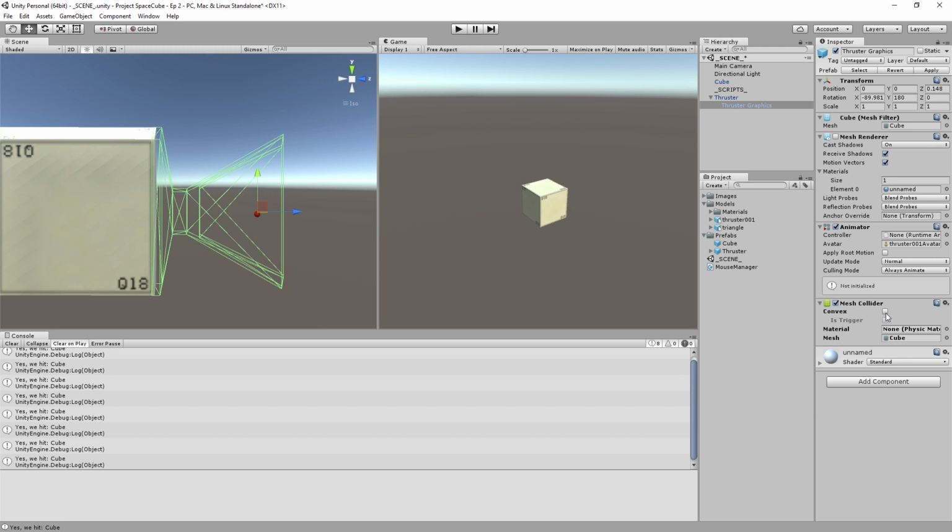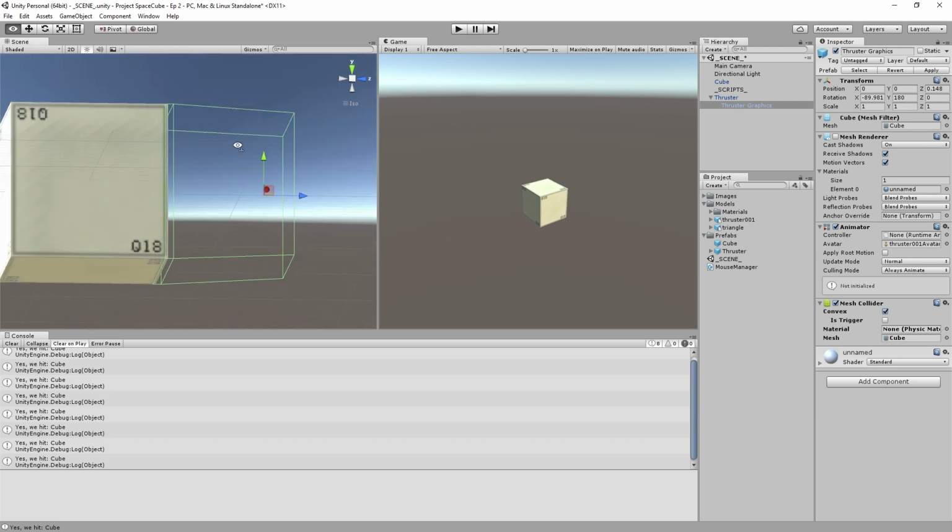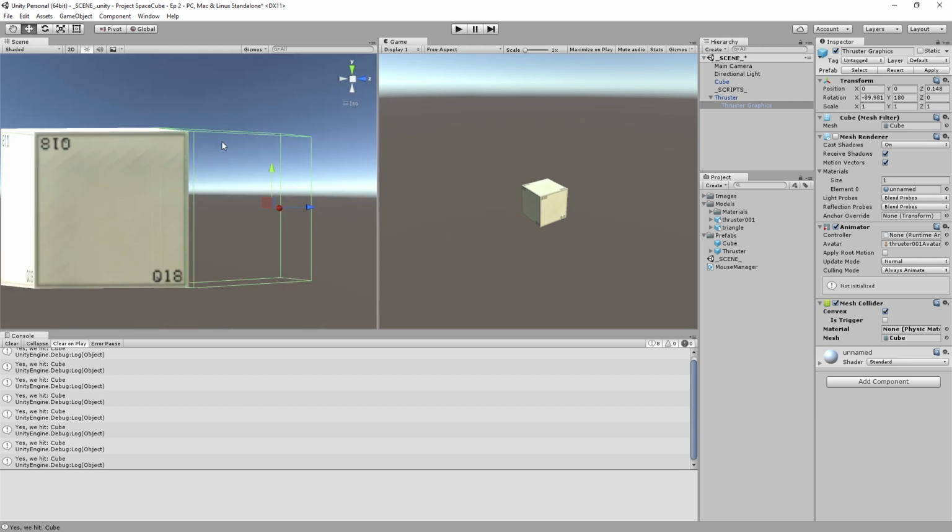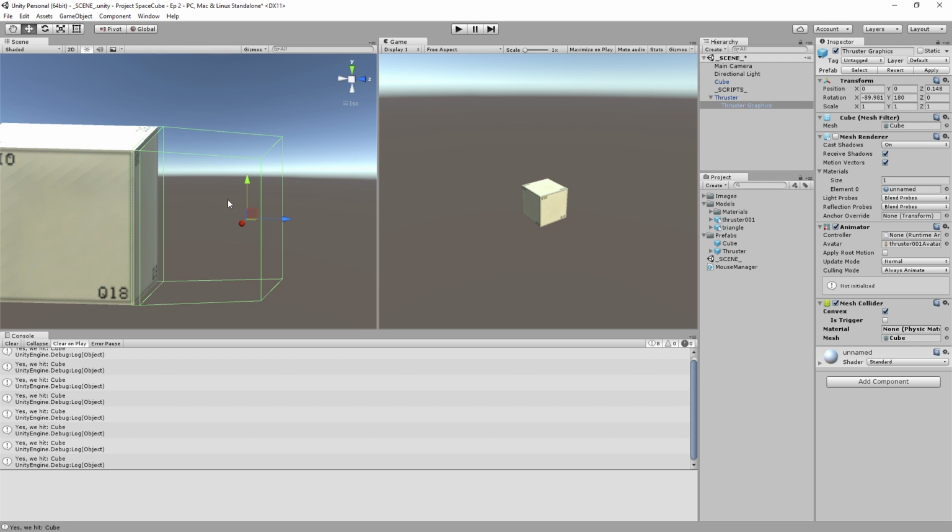The other thing you can do is set it as convex. Convex will make it so that it doesn't have any concave bits that stick in. Again, that makes things much, much faster to calculate. Also, it's worth noting that non-convex mesh colliders, the ones that don't have that checkbox on, can't collide with each other.